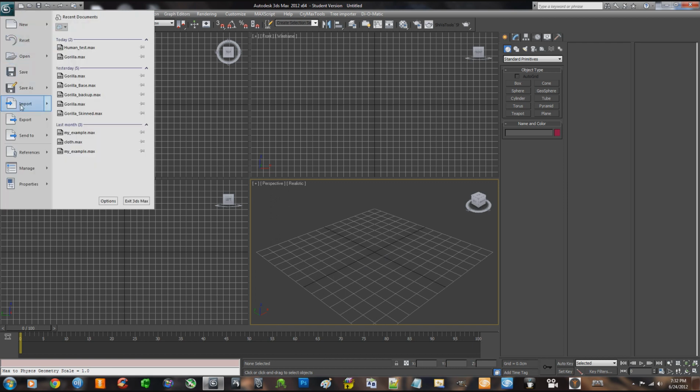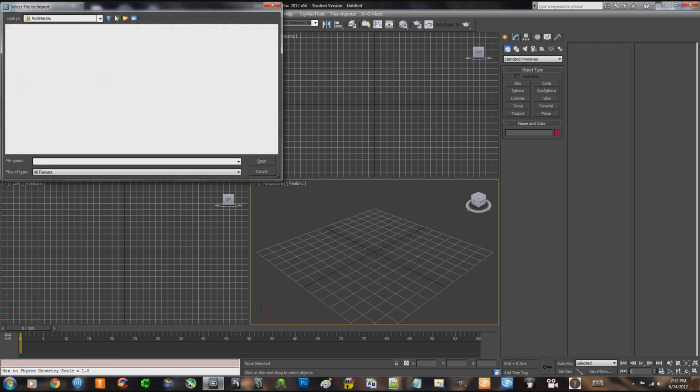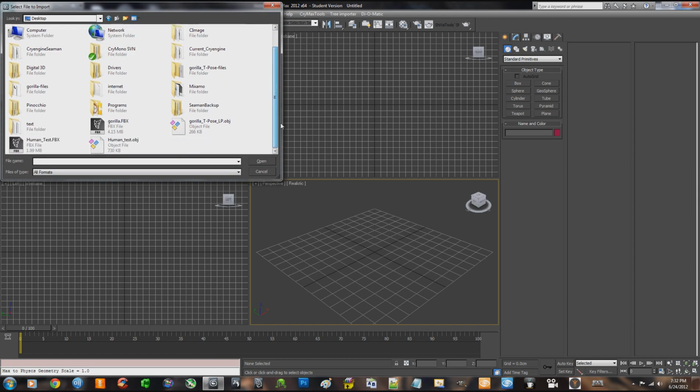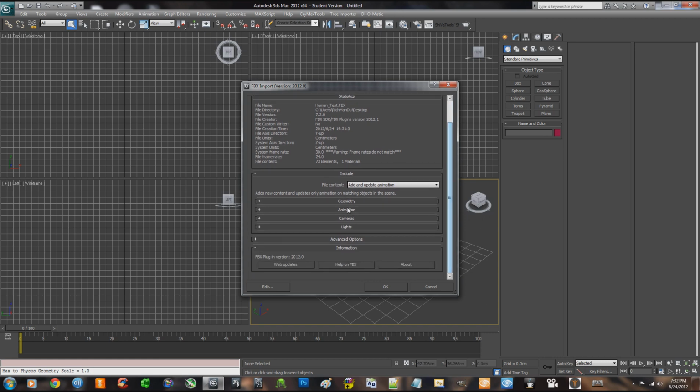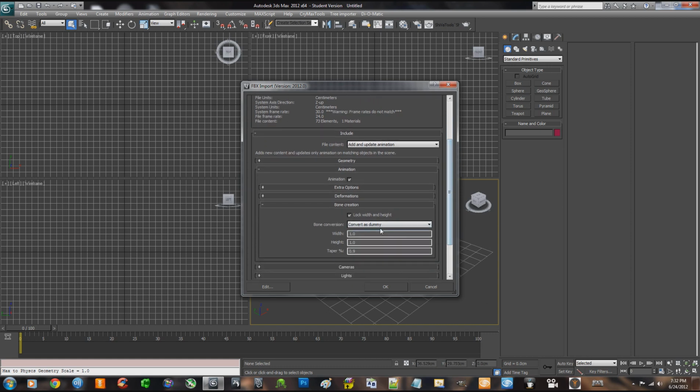File, import, desktop, human test FBX, and use it. Make sure you use Autodesk Media Entertainment for importing. Go to the animation, bone creation, and you need to change this. Very important. Every setting I show you is very important. Don't just skip it because it doesn't look important. It is. Leave as bones. Okay. And then go ahead and click OK.